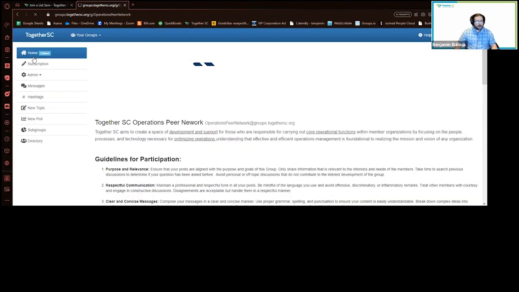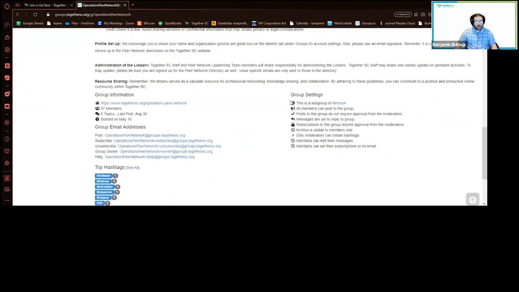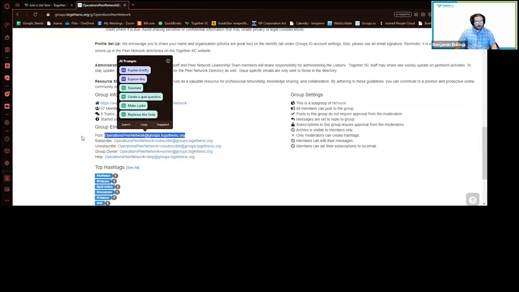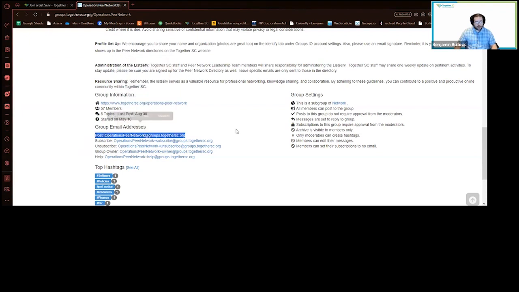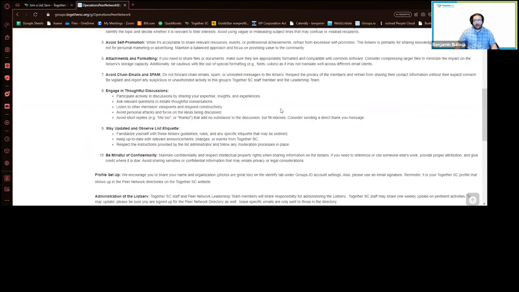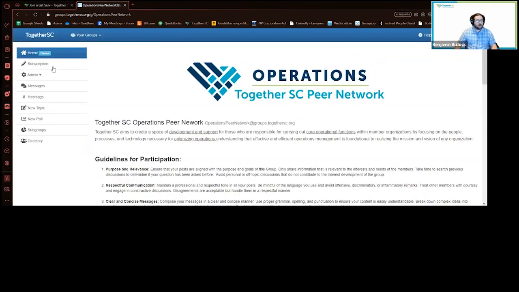But the main way to post in, and I should go back. Let me go back. If you just want to send emails, just look for the email address for the group. Each group has its own unique email address. So operations is operations peer network at groups.togethersc.org. And you can send an email to that email address and it will send it out to the group.